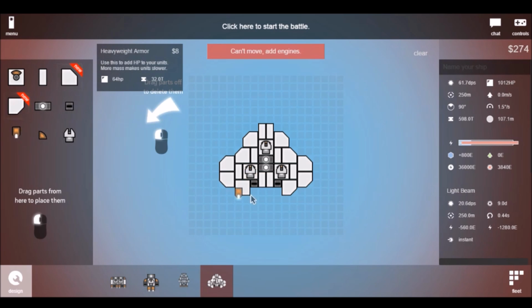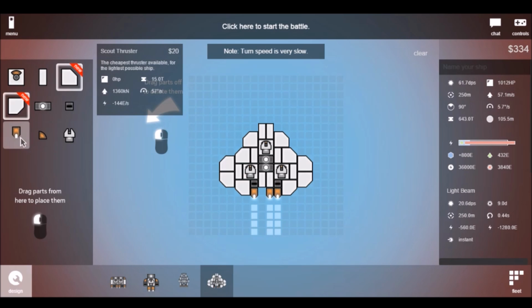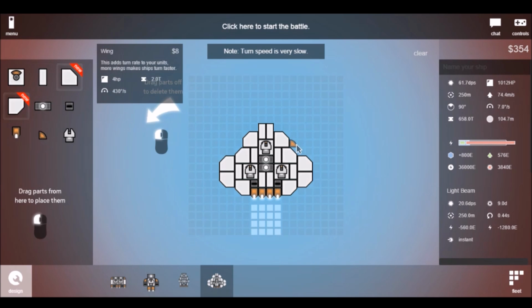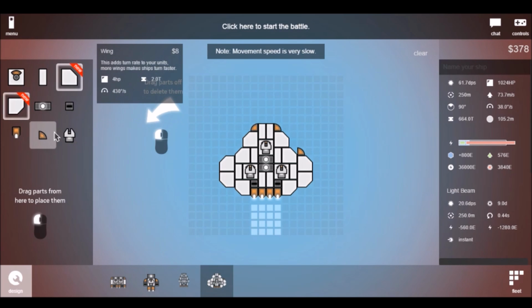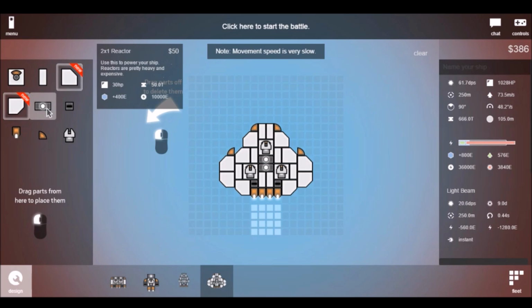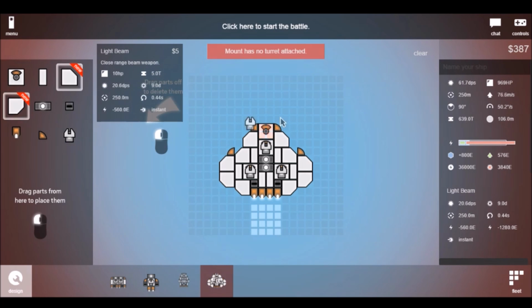Can move at engines. Turn speed is very low. I'll get to that as soon as I can. Put those there, put that here. How about this? Excuse me. Parts should not overlap. Understood. Let's get rid of these two and place one in front. Maybe soon enough they'll allow me to create my own sometime soon. I would enjoy that a lot.